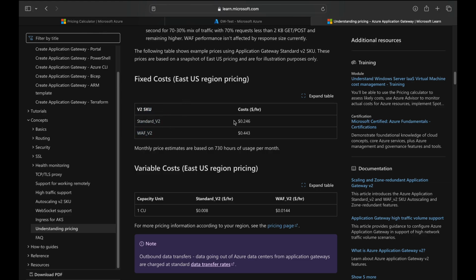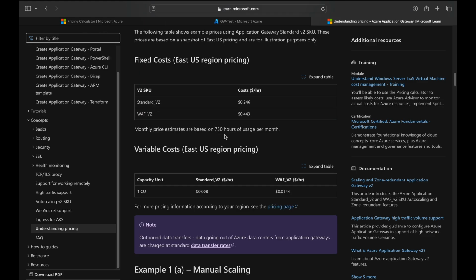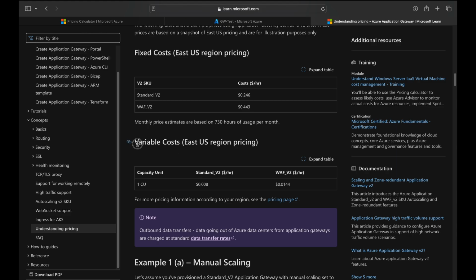So the standard V2 will cost you around $0.246 and the WAF V2 will cost you around $0.443. Keep in mind this cost is per hour, so we need to multiply this value by 730, which then becomes one month of usage. Then there is the variable cost.